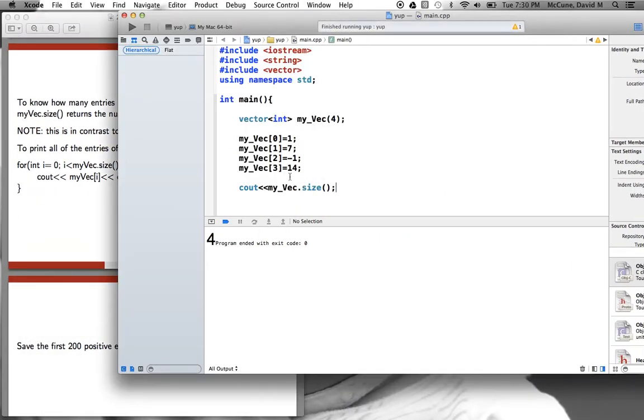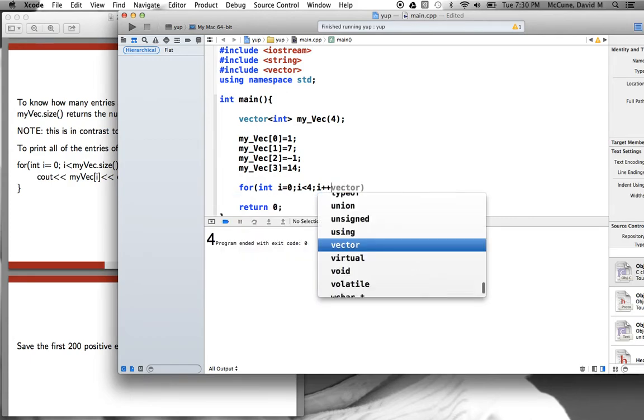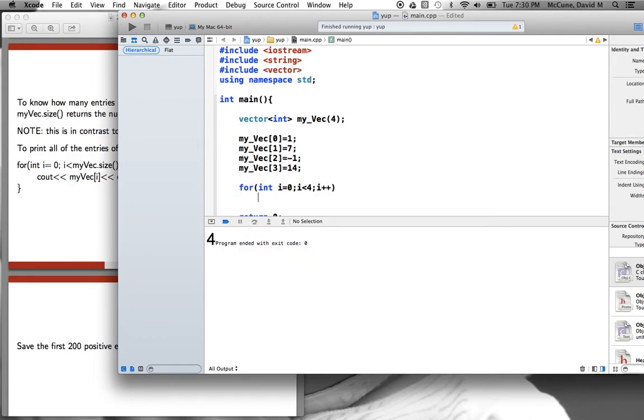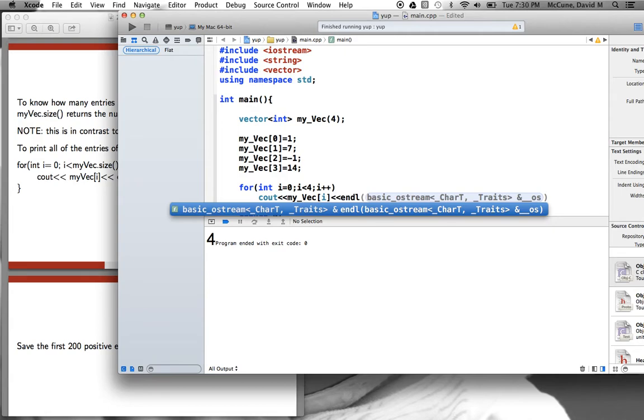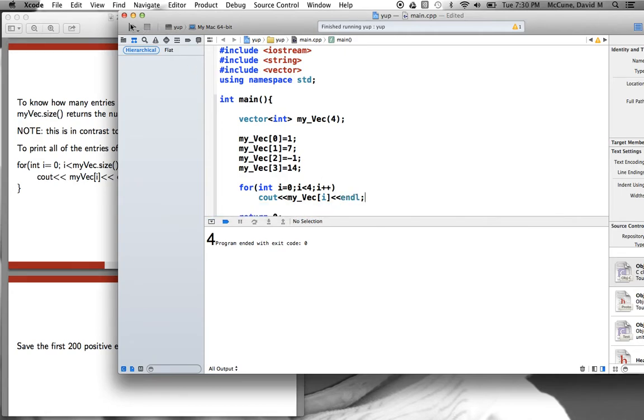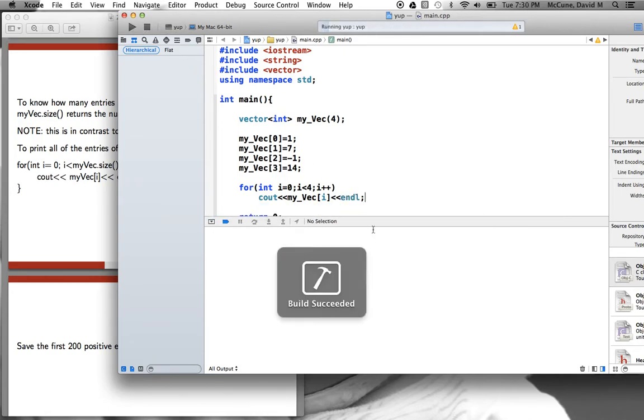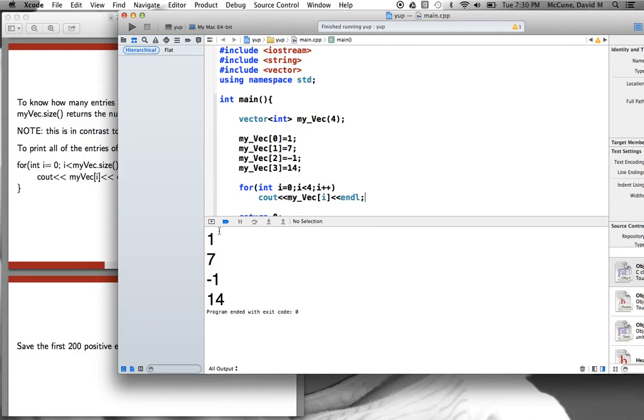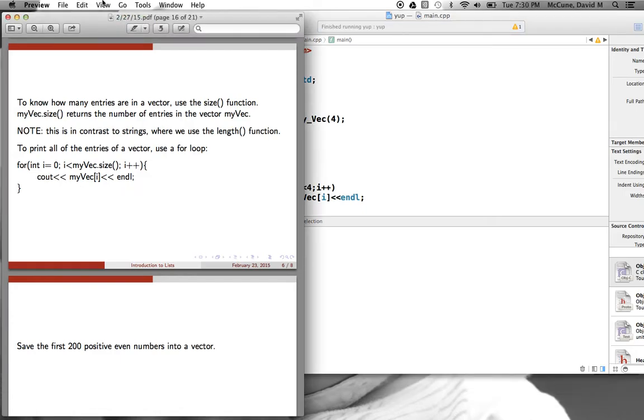So let's just make sure this does what I say it does. We have a vector here already. So let's start at position 0. The size is 4, so we're going to go up through position 3. And let's output these. So each pass through the loop, we're going to output the entry at the corresponding position. So notice that's what it does. It outputs that list with a new line in between each entry.